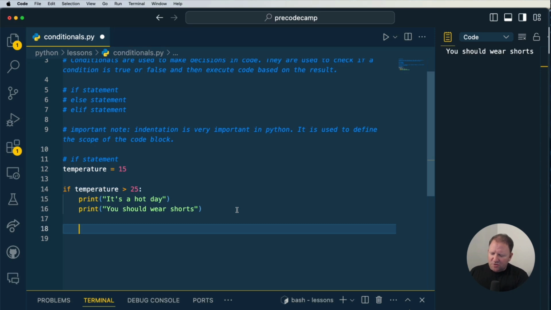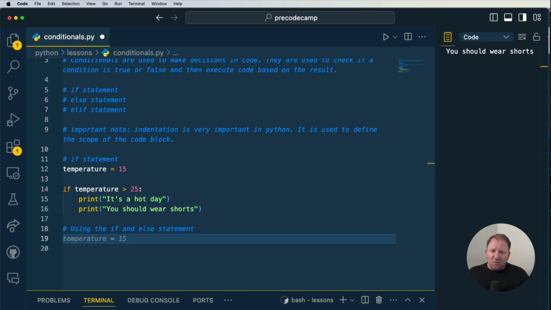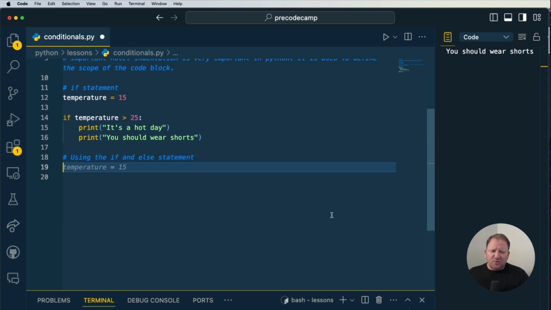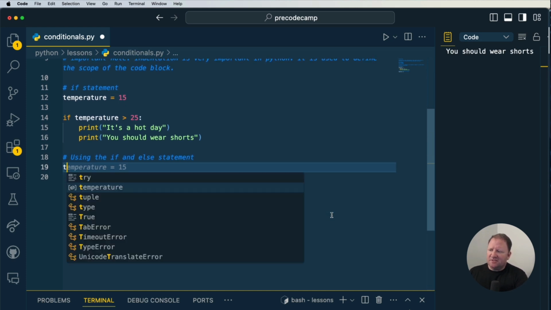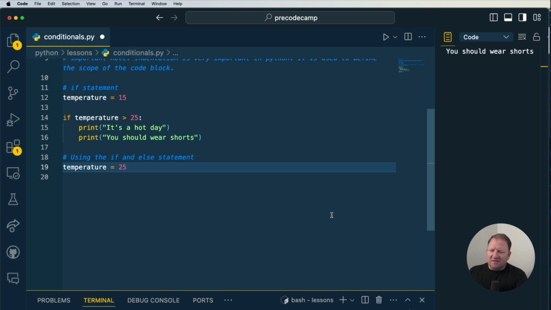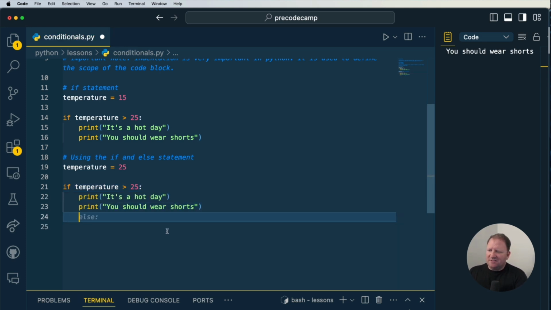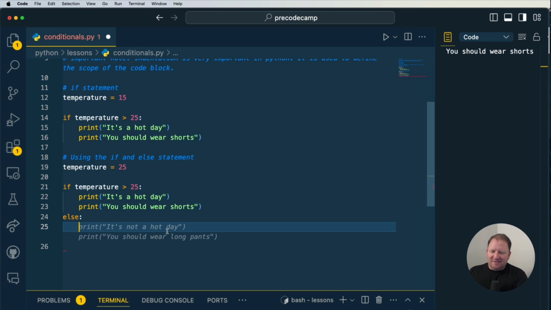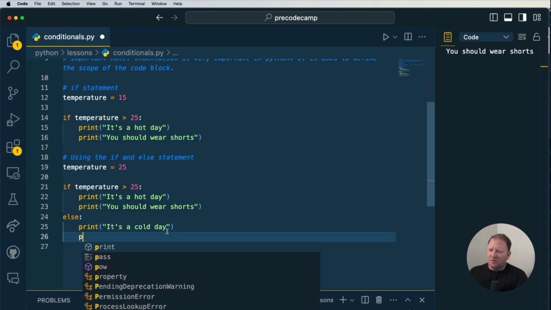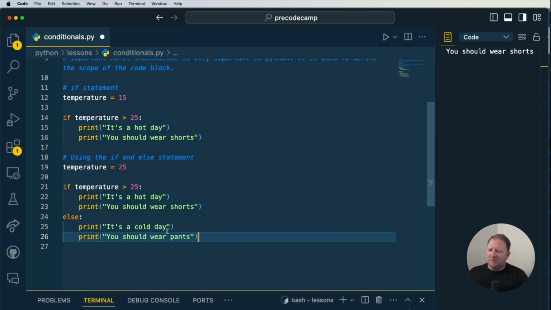All right, so let's go ahead and section this off here, and we'll do using the if and else statement. So for this, we're going to have the temperature, we'll set it to 25, and then we're going to have an if statement again, just like what we had before. If it's greater than 25, we're going to print it's a hot day, and then we're going to do an else, and then we're going to print it's a cold day, and then we can also put in here, you should wear pants.